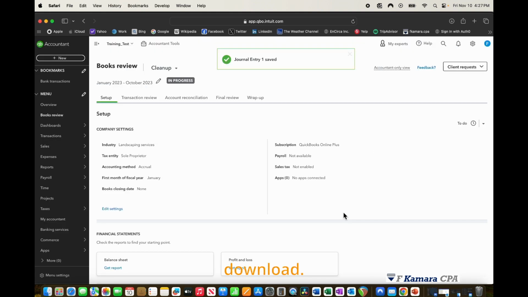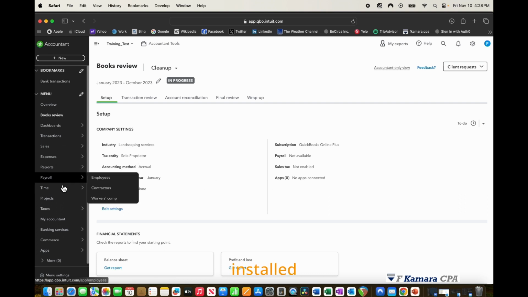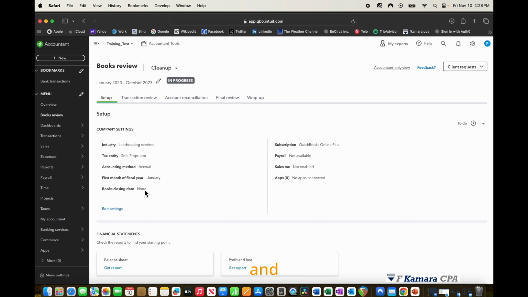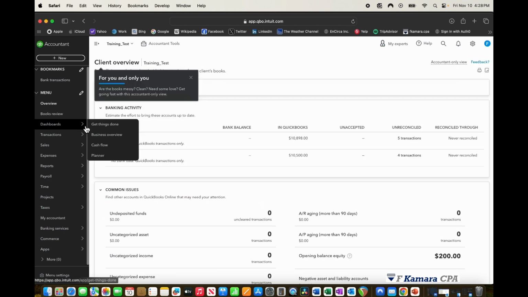So now you can download. For the list, you can download the CSV file of your client's trips by going to the mileage. But I don't have mileage here because I haven't installed it. It's easy to download and install: you can just go to the apps and then find the mileage app.